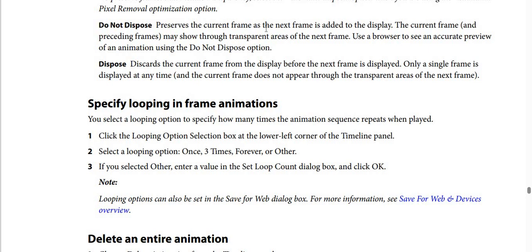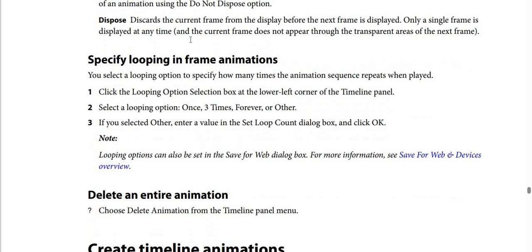Looping options can also be set in the Save for Web dialog box. For more information, see Save for Web and Devices overview. And what about delete? Delete an entire animation. You can choose delete animation from the timeline panel menu.